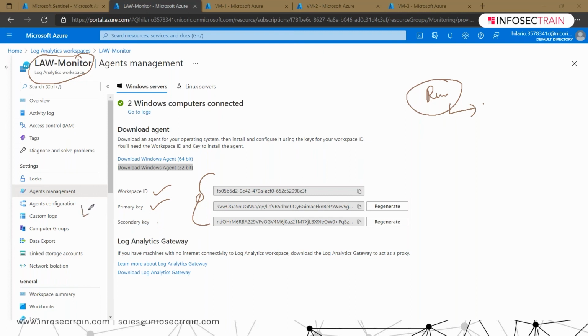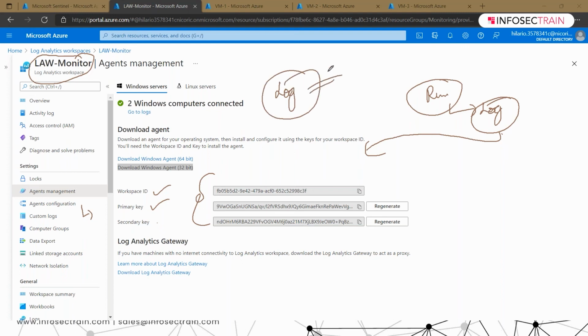Now from the agent configuration, I will be telling that particular agent what kind of logs I want. So that agent will go ahead, extract those logs and send them to this Log Analytics workspace. So this is the place where you are collecting and keeping all the logs.